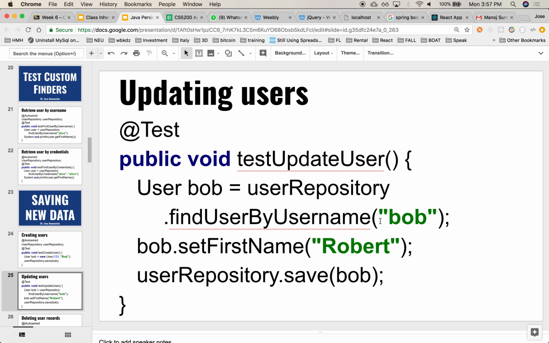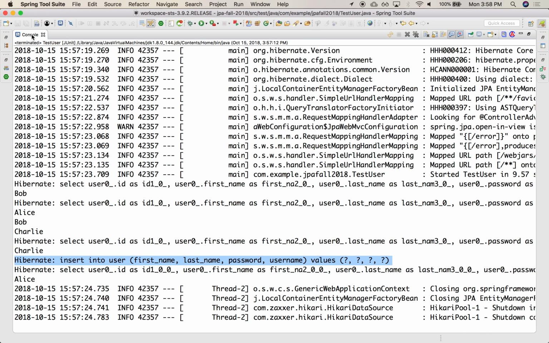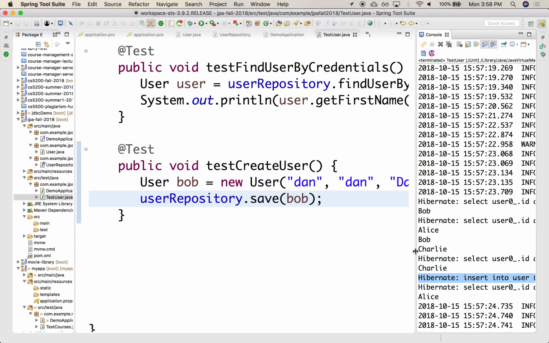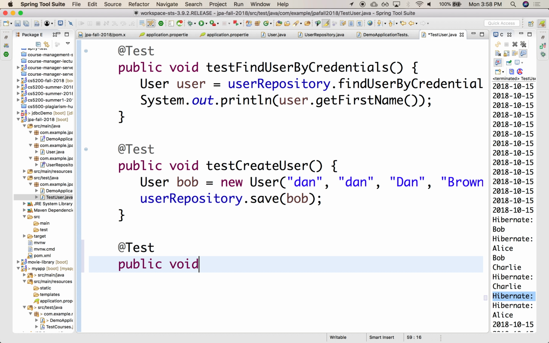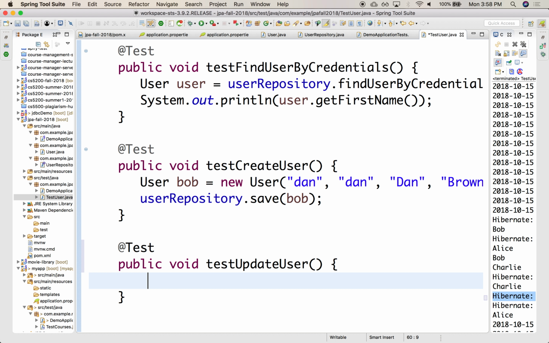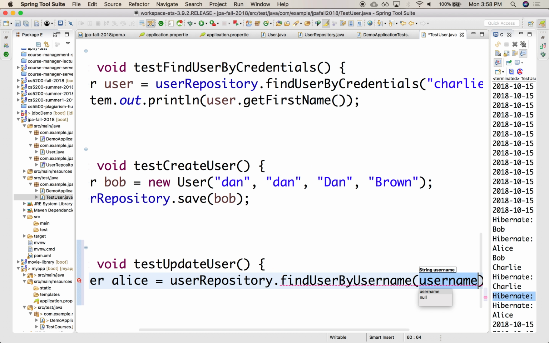One more. We can also update. For instance, what we could do is to first find an existing user. So for instance, we can say test public void test update user. This might be something like user Alice. We can use the user repository to find a user by ID or find user by username. And we'll grab Alice.